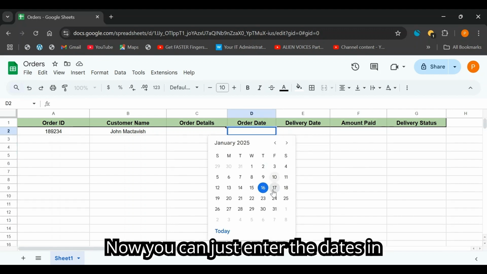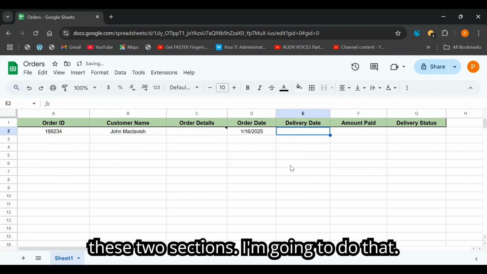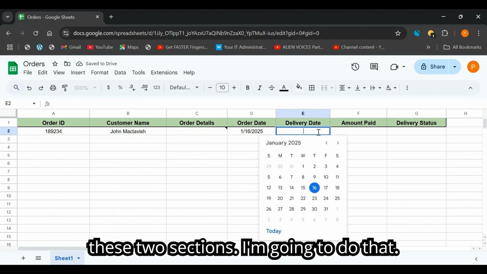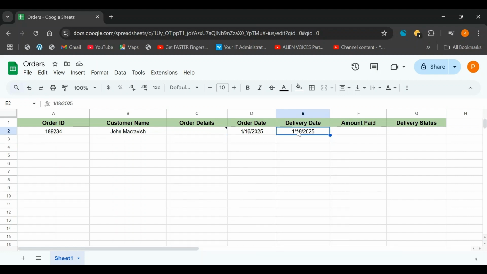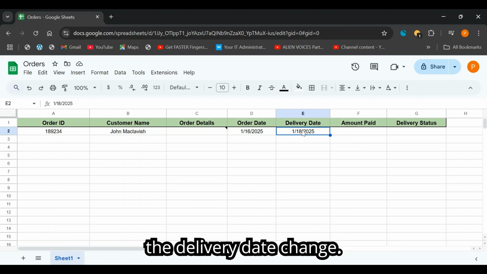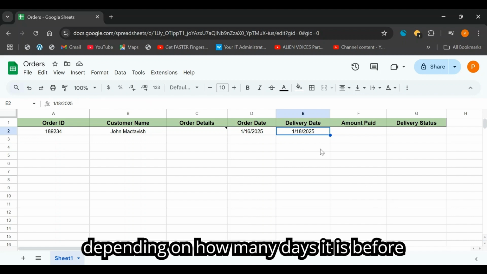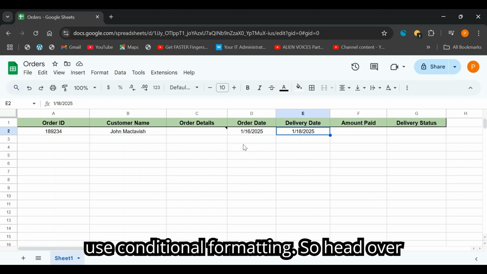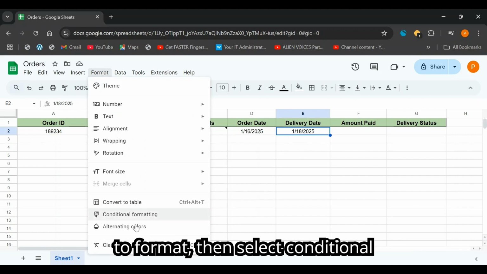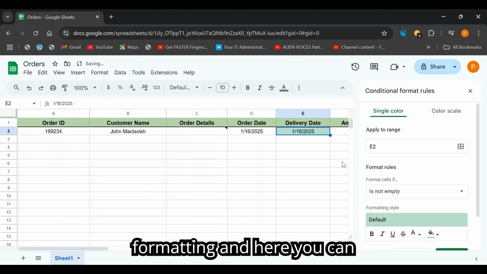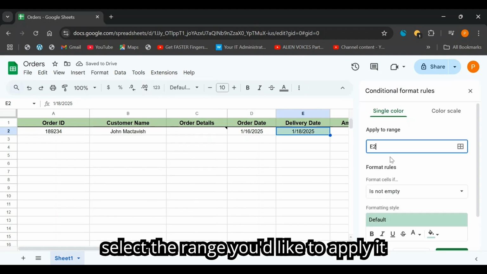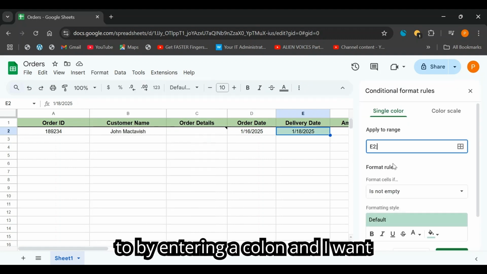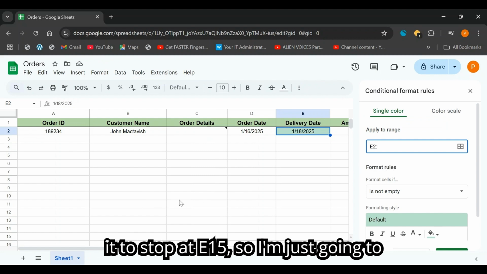Now you can just enter the dates in these two sections. I'm going to do that. If you'd like to have the background of the delivery dates change depending on how many days it is before the dates, like if it's 2 days, you can use conditional formatting. So head over to format, then select conditional formatting. And here you can select the range you'd like to apply to by entering a column. And I want it to stop at E15. So I'm just going to enter that.